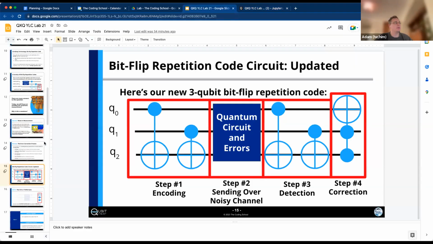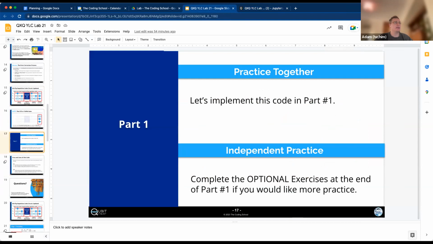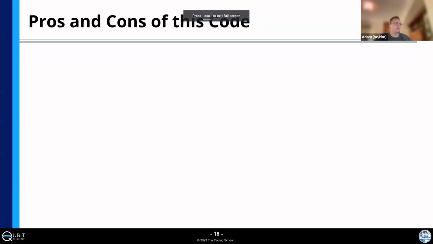So now I'm going to move back here, and I just want to generalize the pros and cons of this code.